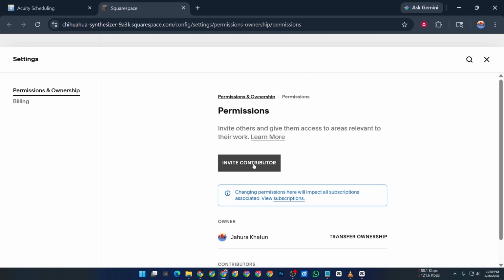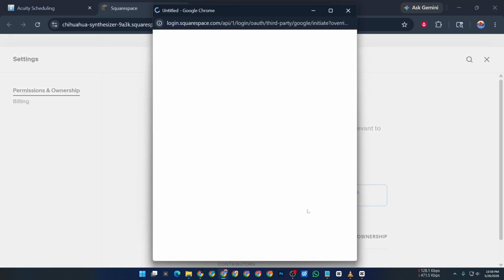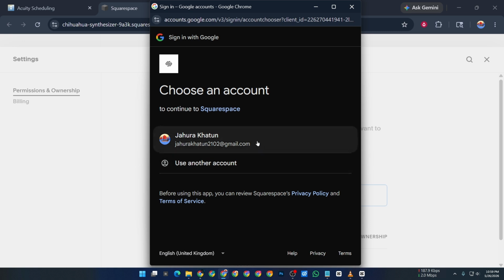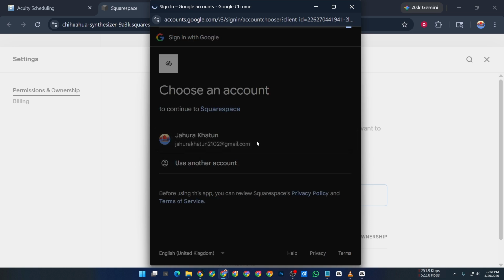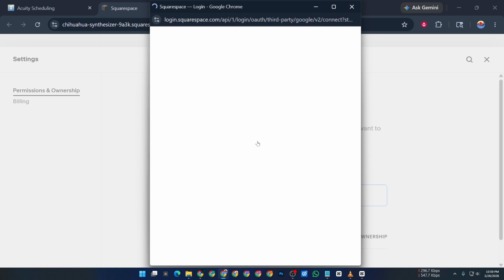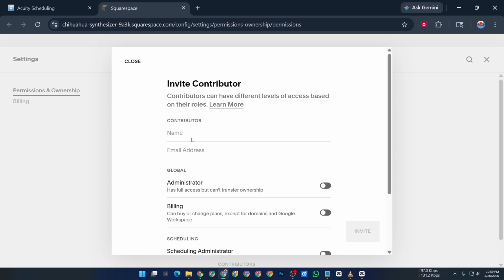on their role. If your staff members need separate schedules, you can assign them individual calendars and availability settings so clients can book them separately. Once everything is set, click Send Invite. The staff member will receive an email invitation.